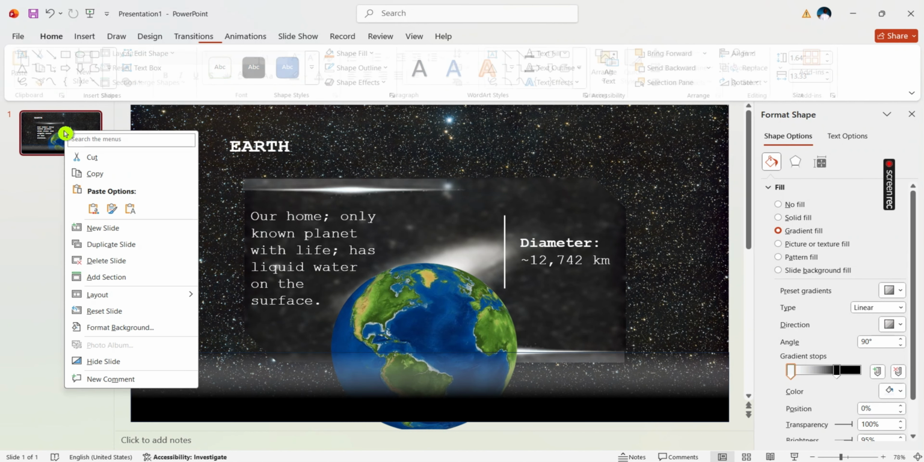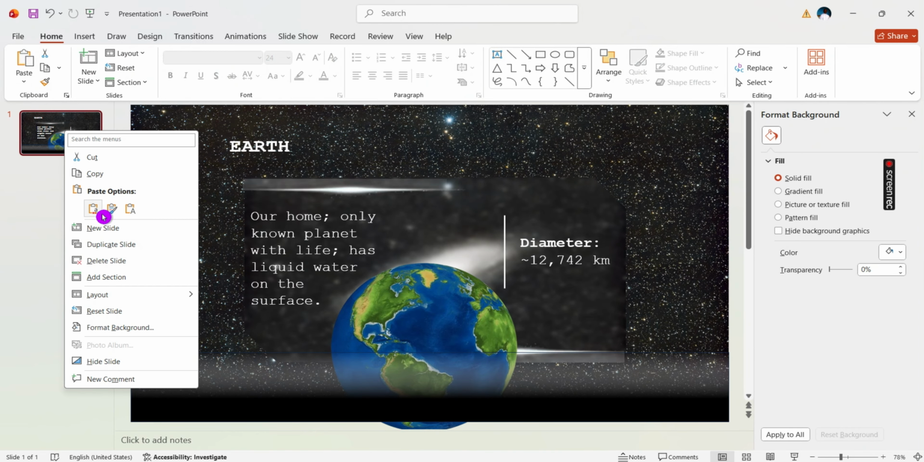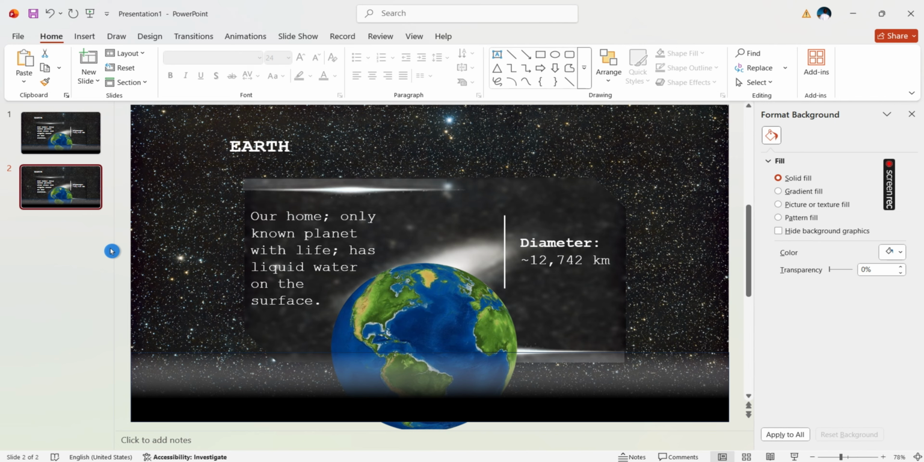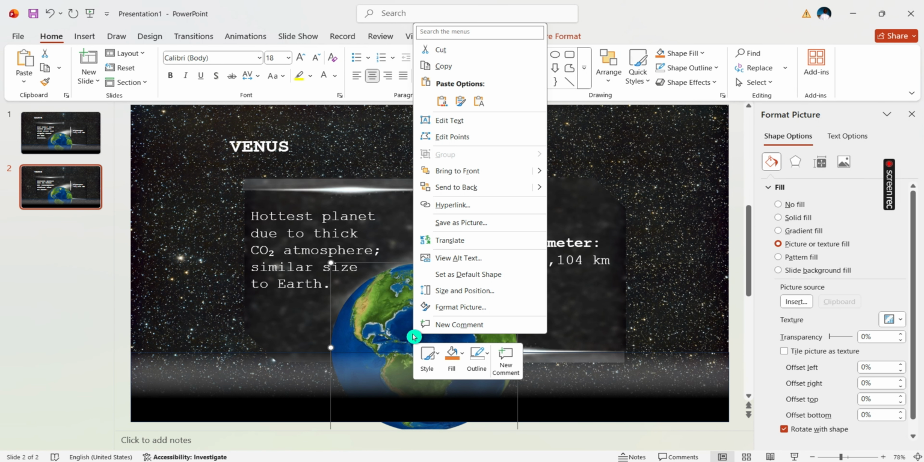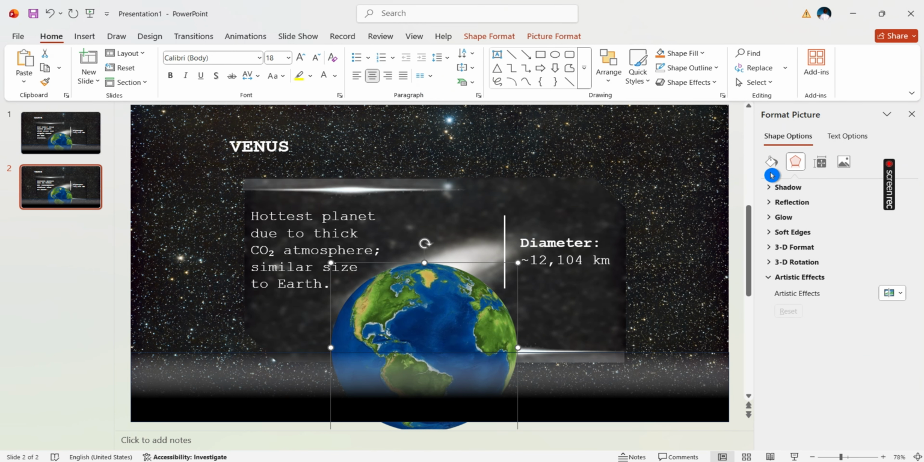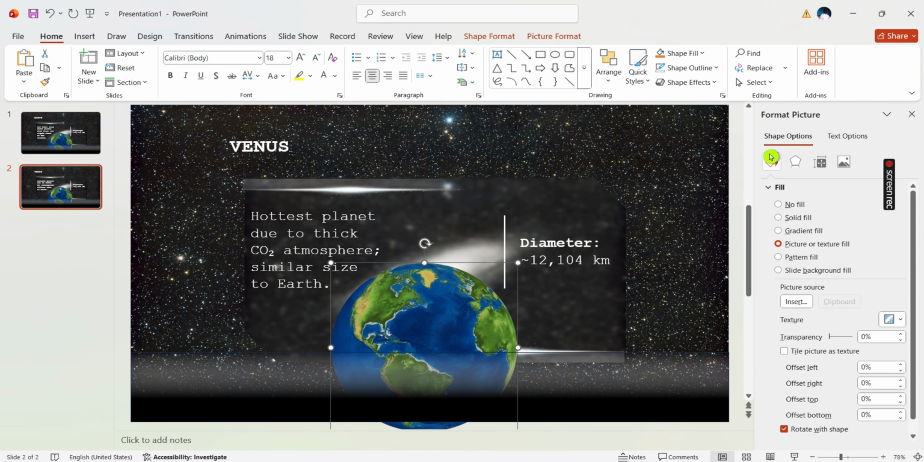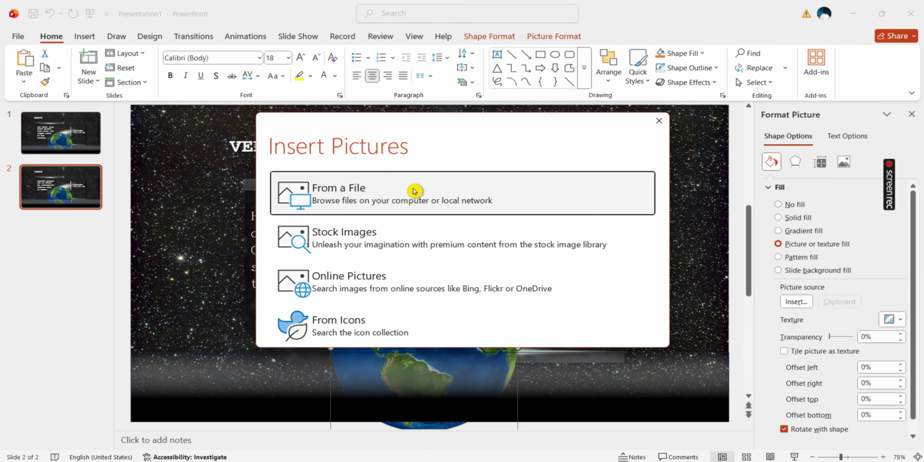Duplicate the slide by right-clicking, then click Duplicate. Make changes to the slide so that the content is for another planet. For this case, we will use Venus. Right-click the image of the planet. Click Format Picture, select Fill, and then make sure Picture or Texture Fill is selected. Click Insert and choose the new image.